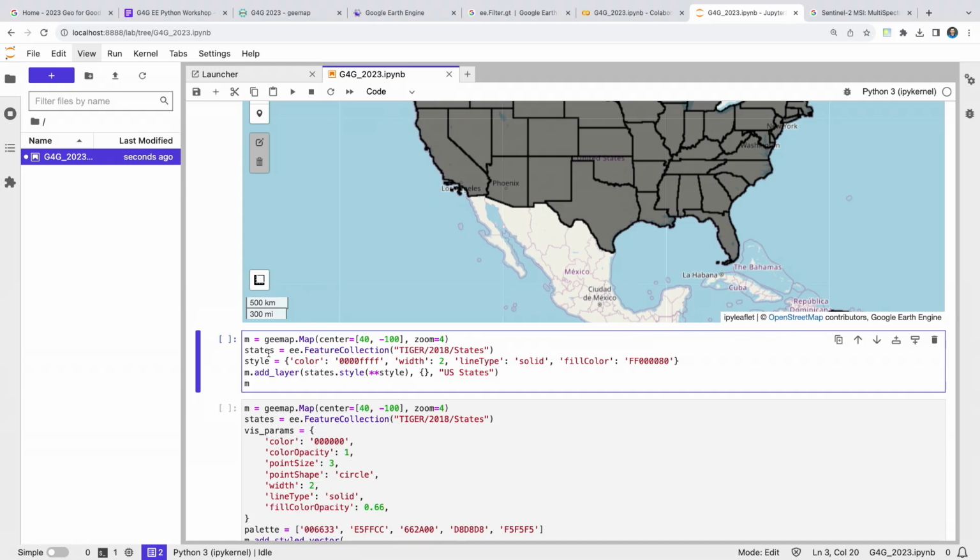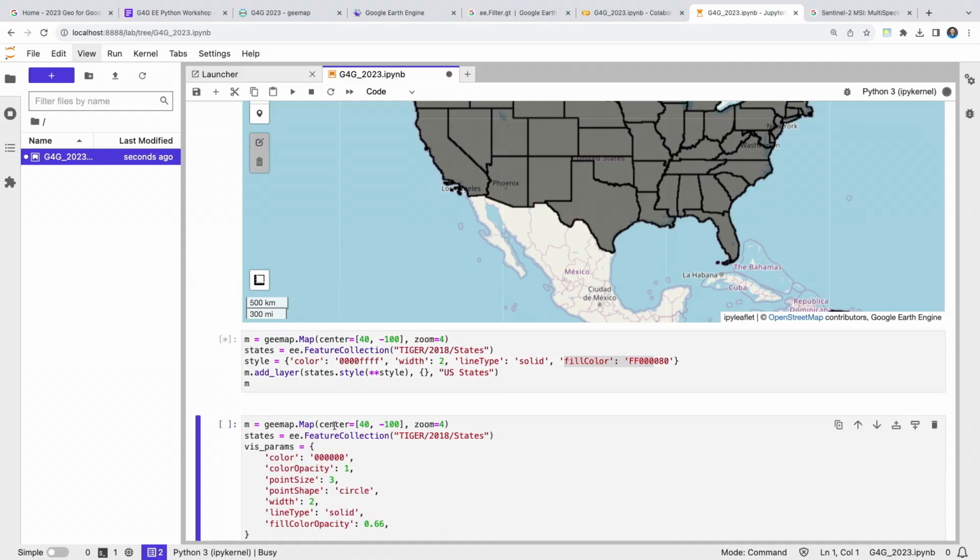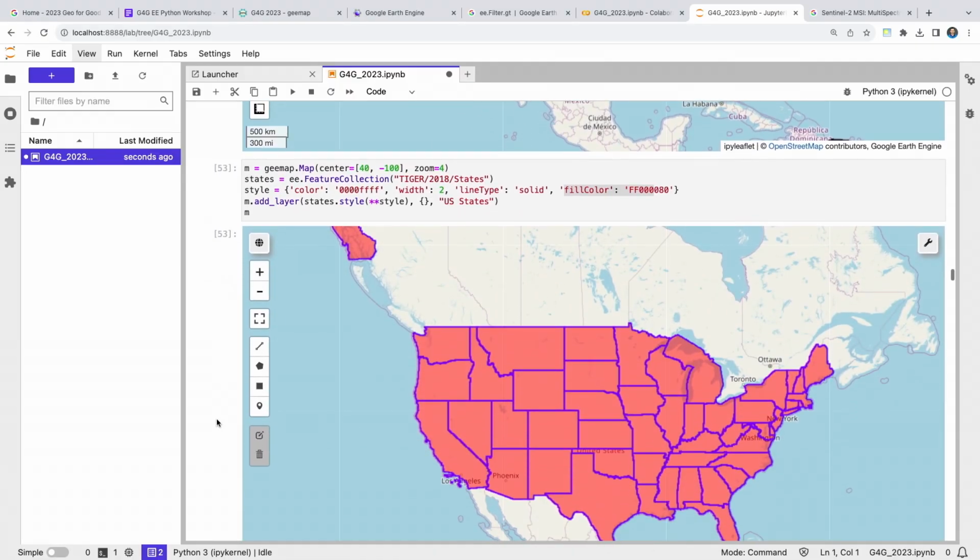So again, same line of code. The only thing right now is we're creating a dictionary. Here we're passing the color. This is a polygon, right? So the color is the outline color, the width is the thickness of the outline, the line type is solid, dash, dotted or something, and also the fill color. The fill color is the interior. Let's just run it and see what it looks like first, okay? And then we can go back to change it.